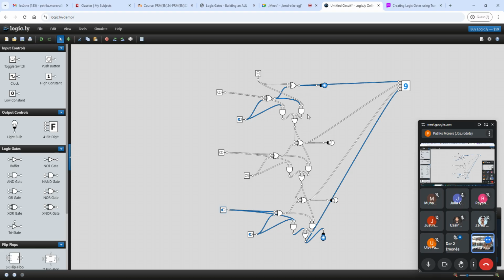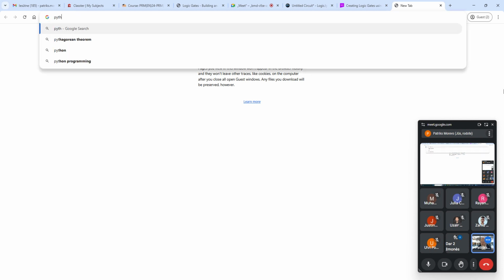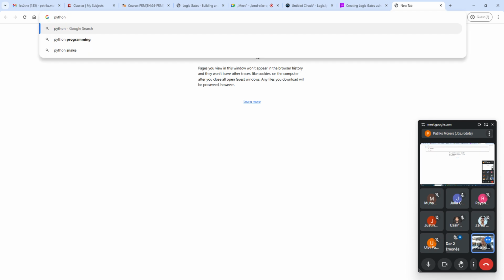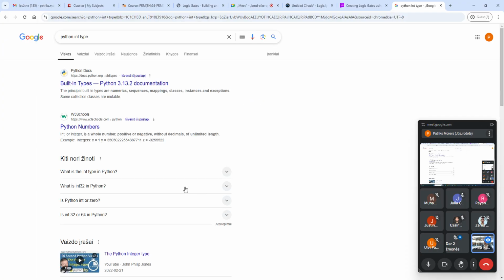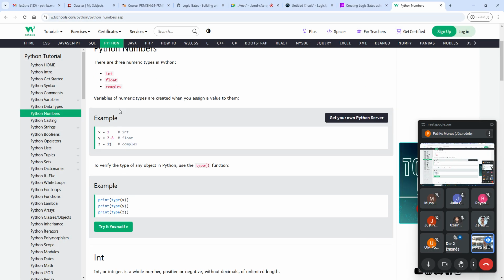And usually in computer architecture, you use 32 bits, 64 bits, etc. But if you speak about numbers, you need to know what you write in your programs. For example, you can Google, which is your favorite programming language? Python. Okay. So integer type. Let us see what is the integer type in Python numbers.